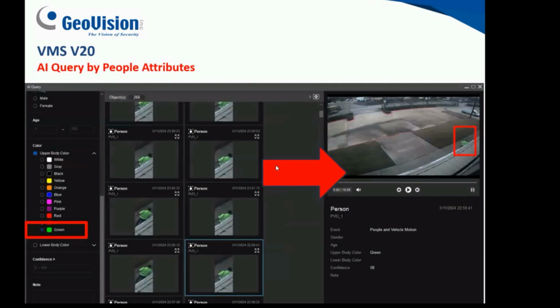The next one here would be the ability to search by people attributes. So if you click the people drop-down column, you'll be able to search by age range, gender, and then upper and lower body clothing color. There is also the ability to search if a person was wearing a hat or carrying a bag. And then again, as you query and get your results, you could click and play back that footage.